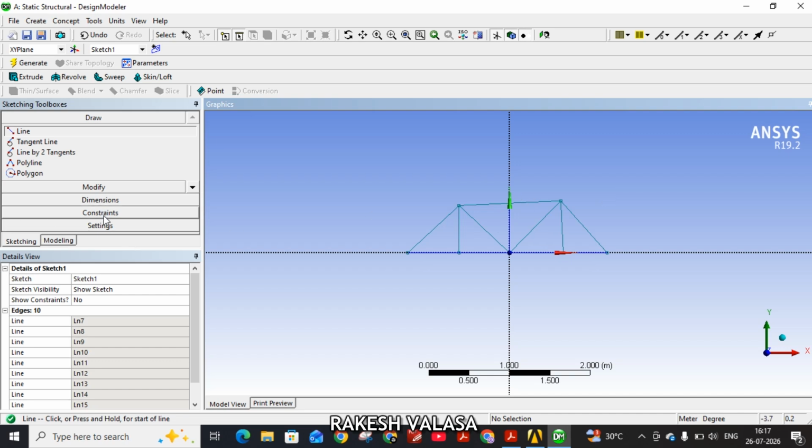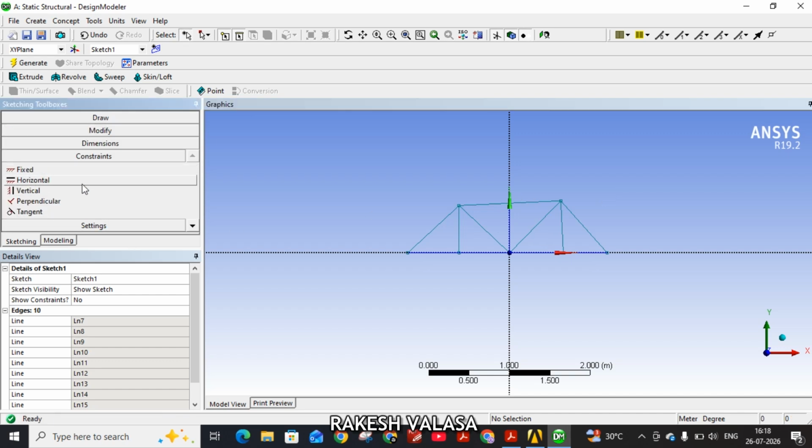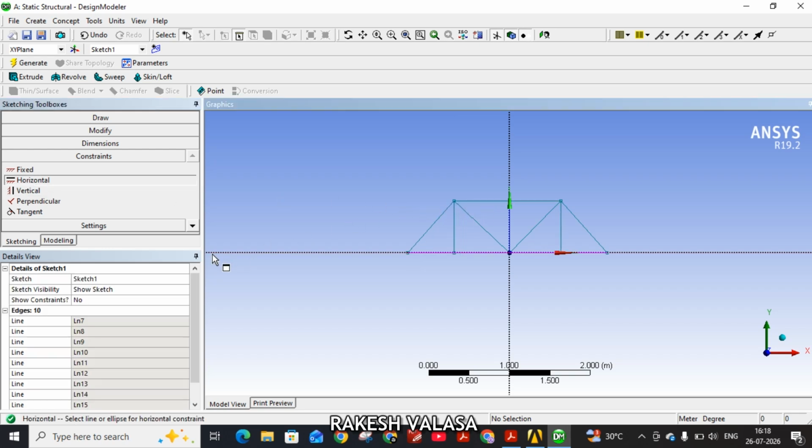Then apply the constraints. Choose the horizontal constraint. This is the horizontal constraint. Then choose the vertical constraint. This is the vertical constraint. This is also a vertical constraint.